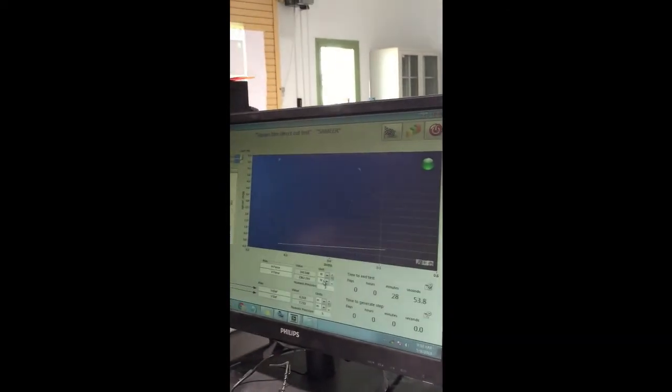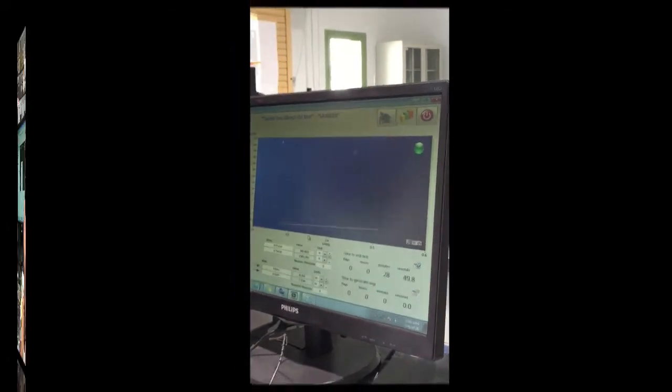Now the test is running. But we are taking readings every 30 seconds. The first reading, the second reading, and every 30 seconds we are going to do one reading.